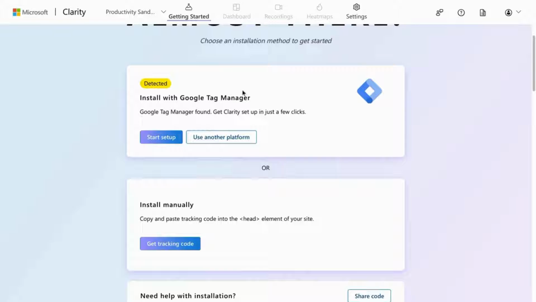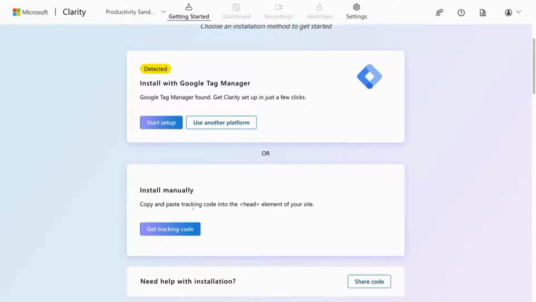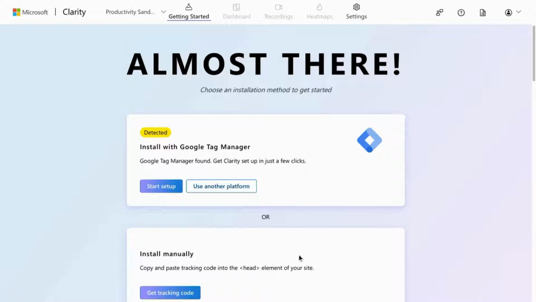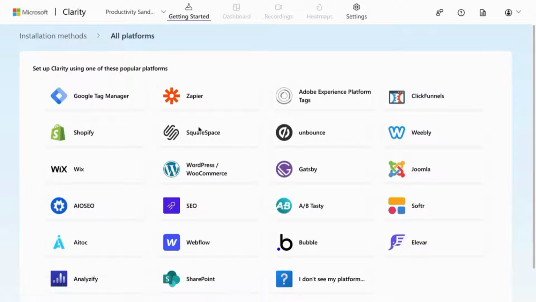You can either install it with a tag manager, or you can install the code by pasting it in your HTML manually. We'll go through both methods so you can pick whichever is easiest for you. If you want to install with instructions using another platform, you can take a look at the platforms they have and just follow the instructions that they provide.